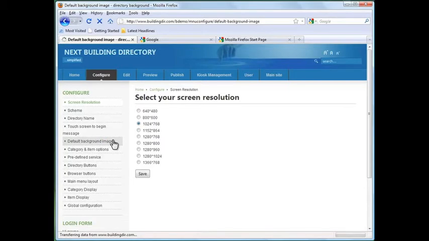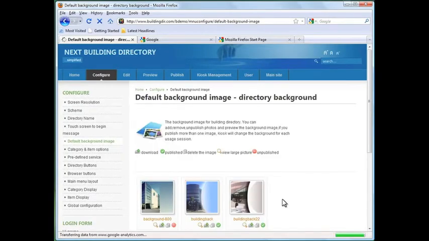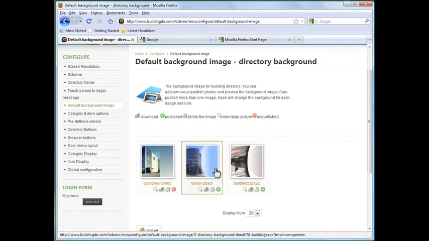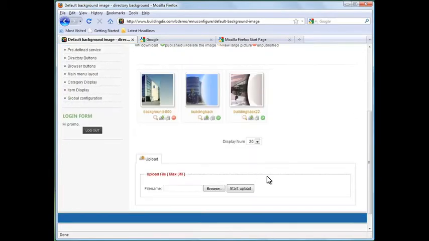This is a really useful tool, the default background image, and here is where you can see that this is the background behind your menu buttons, and you can have more than one and they'll just transition as people navigate through your directory. And to simply add a new one, you would browse, upload the file, and then it'll appear right here. You just click the green checkmark button to make sure that it's on the kiosk, and if you wish to remove it, it's like a toggle switch.